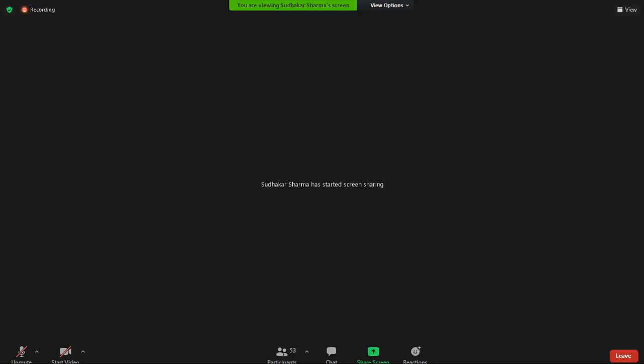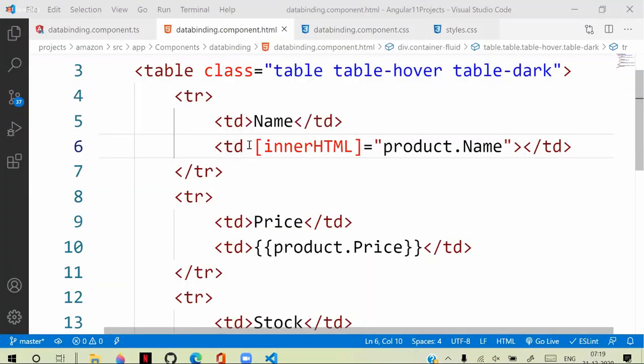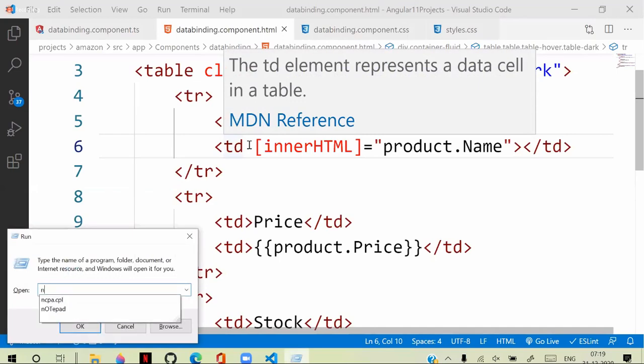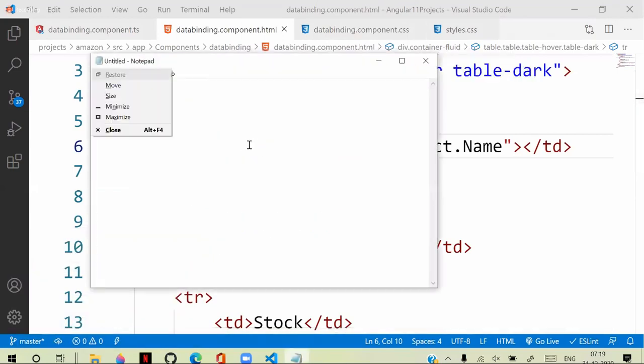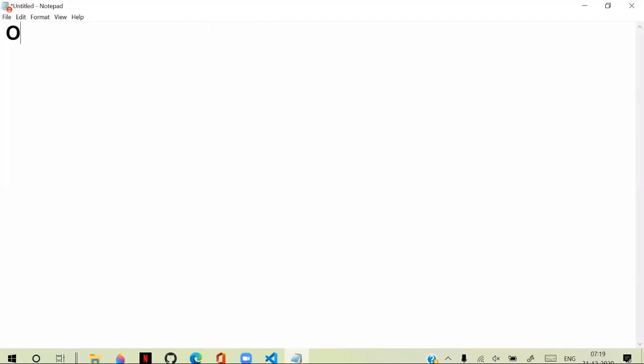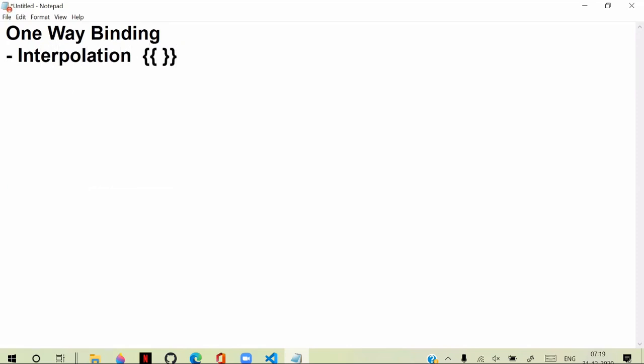Okay. So next, after understanding interpolation and a few more important things, we are looking at one-way binding, how one-way binding works. In one-way binding, interpolation is done by using an Angular data binding expression. So we use a data binding expression.